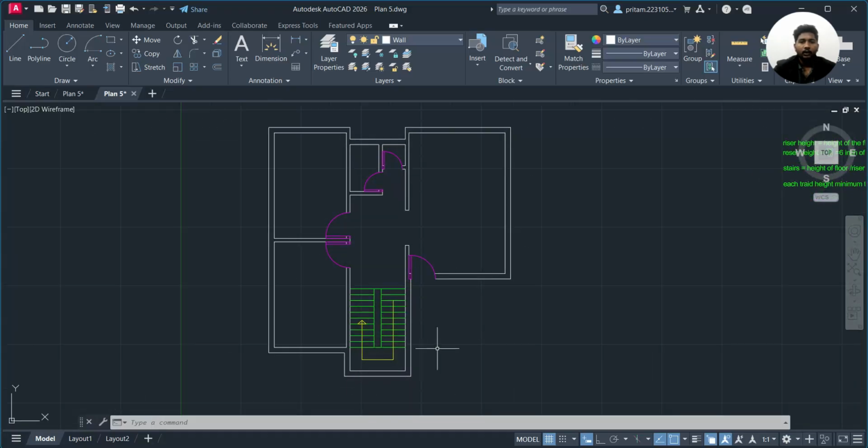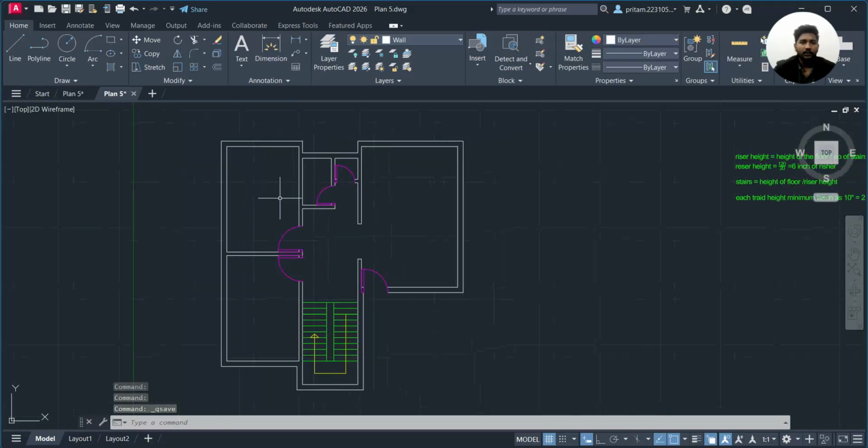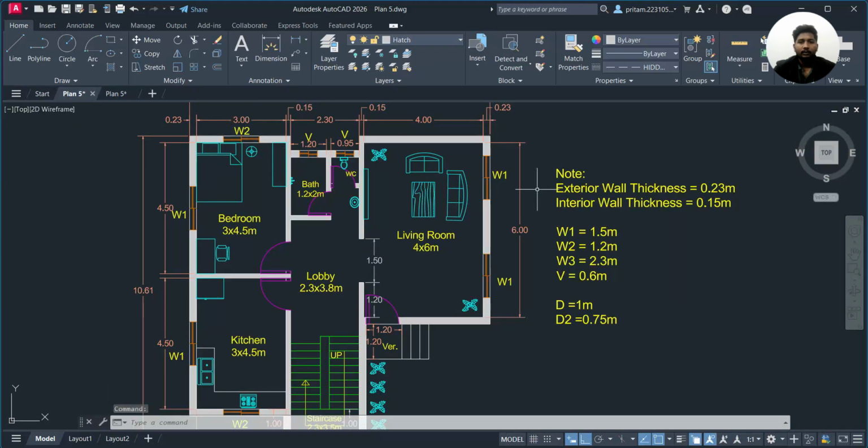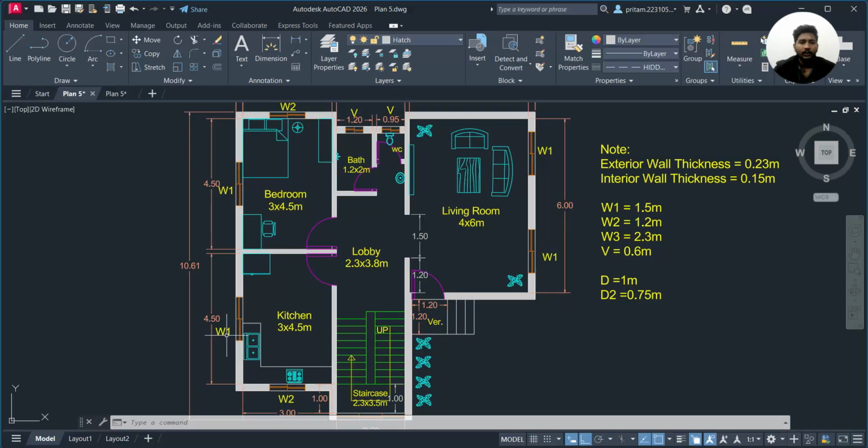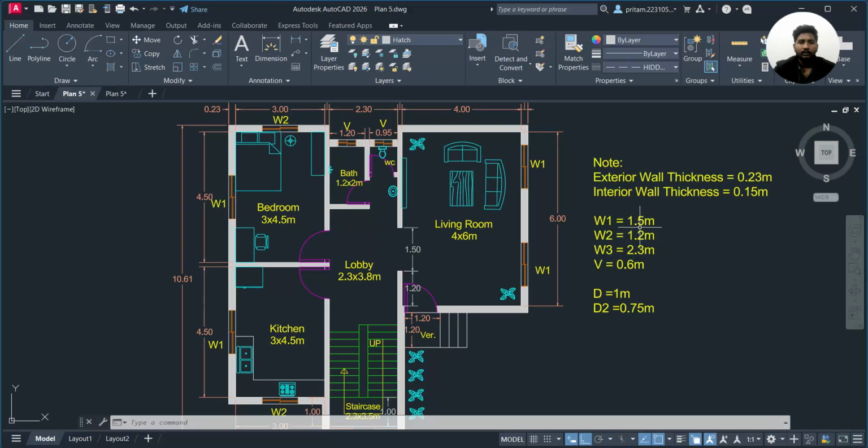Then after that, now we will be adding the windows. There are basically 4 types of windows. Window 1 is 1.5 meter, window 2 is 1.2 meter, window 3 is 2.3 meter, and window 4, that is the ventilators, we will take as 0.6. So for that we will go for this window 1. Window 1 dimension is about 1.5 meter. Here you can see that there are basically 4 windows.